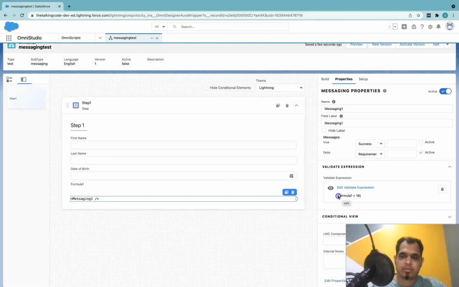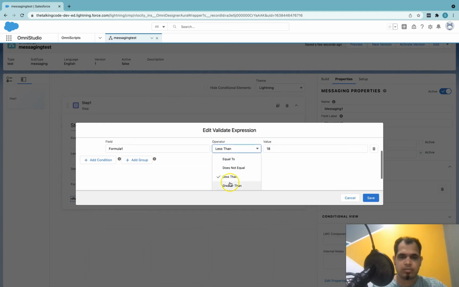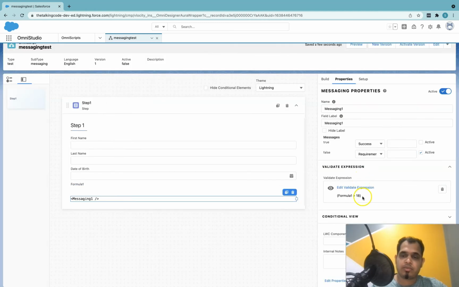So what will happen is, let's make it the opposite way for now. If this formula is greater than 18 years, it means we are not going to display any error. But if it is false, meaning age is less than 18 years, then we will display the error here. So we can say, sorry, your age should be greater than 18 years.